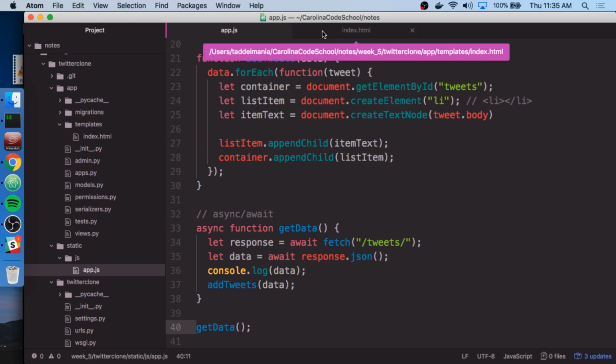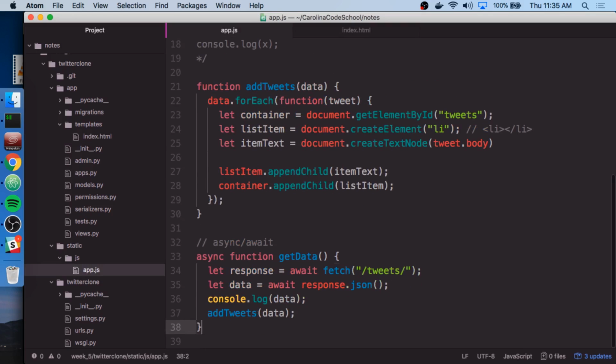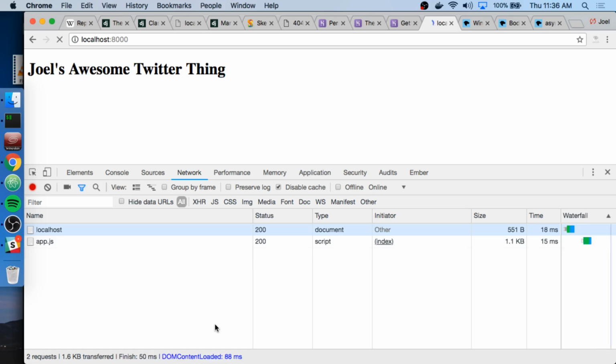So I want to, first off, not call get data. So if I don't call get data, what do you think is going to happen? Do you think my tweets are going to show up, or they're not going to show up? They're not going to show up because it's not going to do any work.